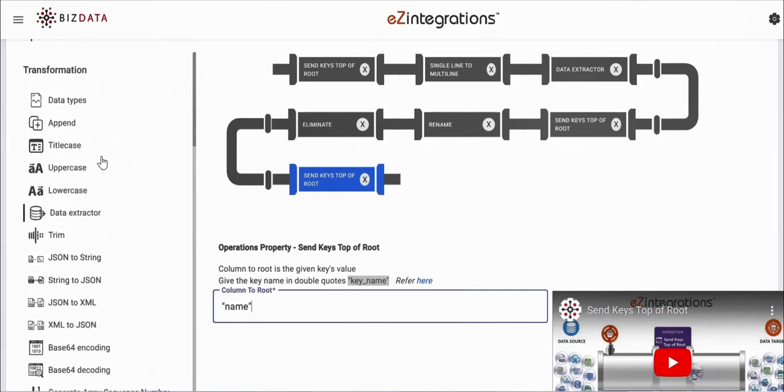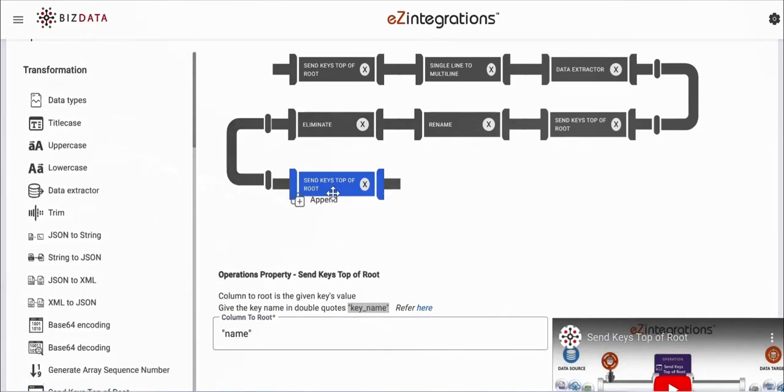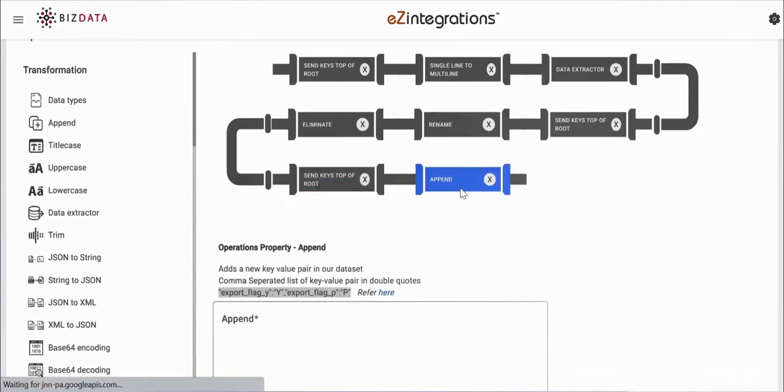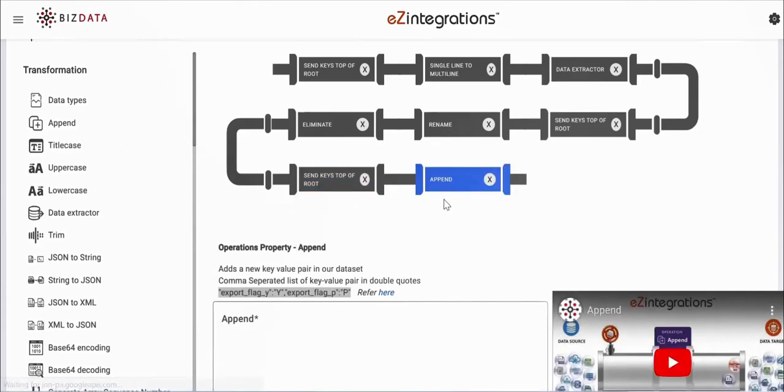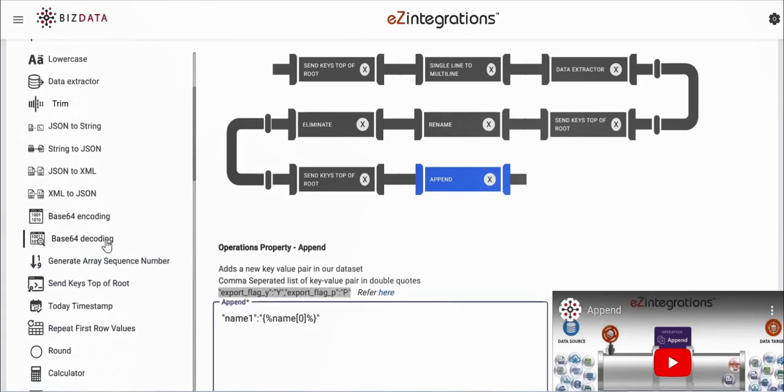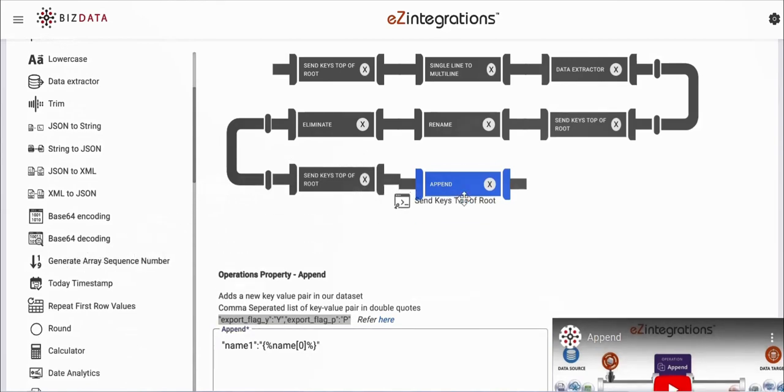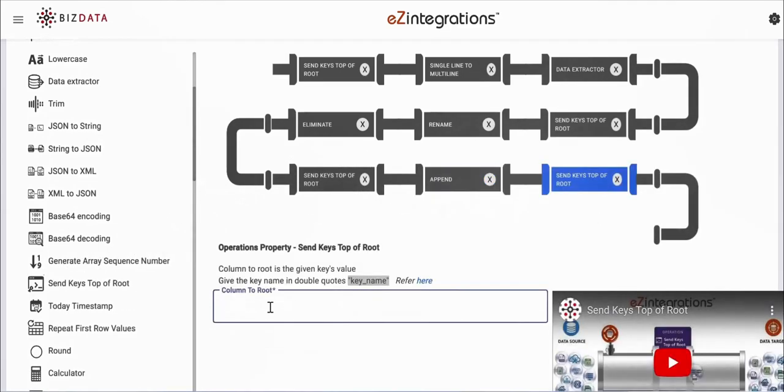Using append operation, we can create a new column and save all the data extracted in it. Here, we are creating a new column called name1 and saving the JSON data extracted previously from name. Using operation send keys top of root, we will fetch the data stored in nested format in the newly created key value name1.